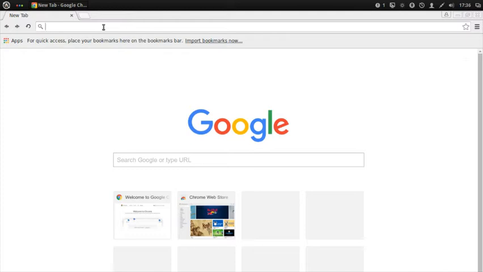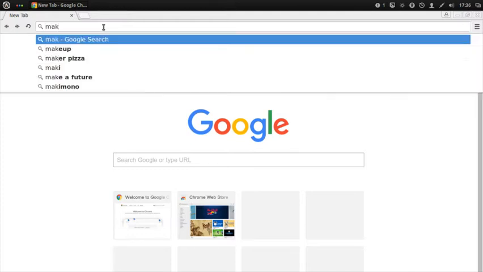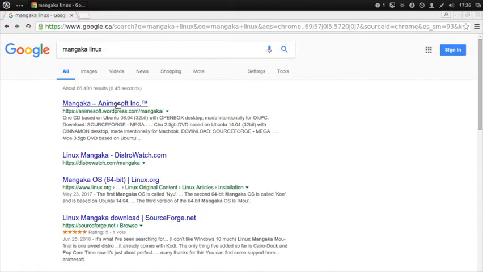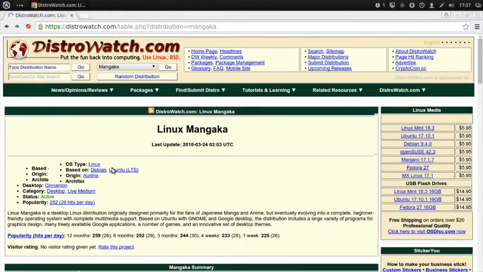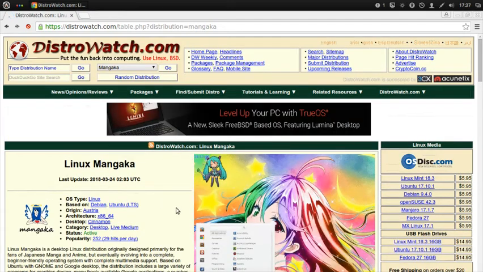Yep, it actually works. You guys can actually see this. This is great. So, Mangaka Linux. There we go. Mangaka Linux. OS Linux. What is the website? Let's go to the DistroWatch site and see if we can find your version of it. We've detected you're using... that's fine. I'm okay with that at the moment.